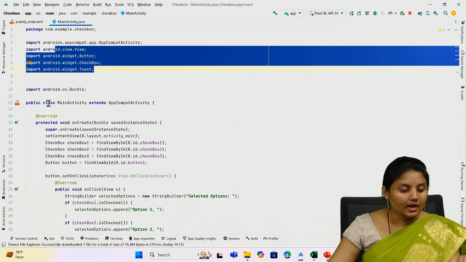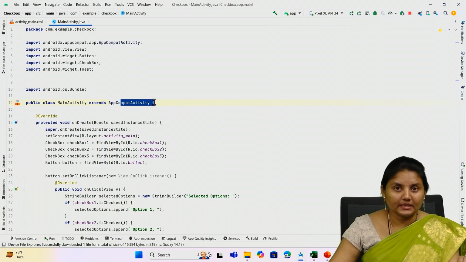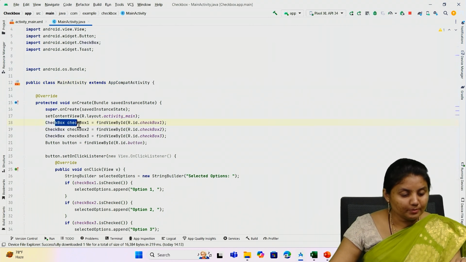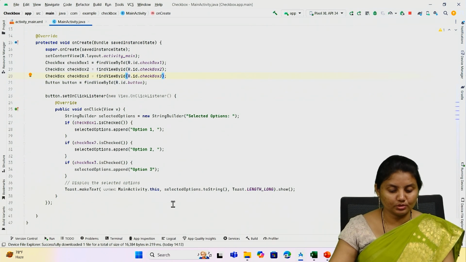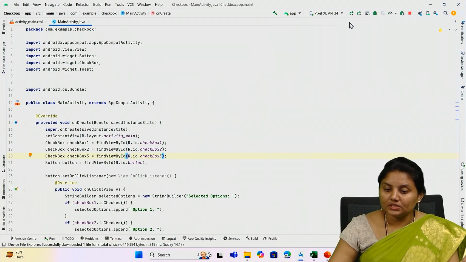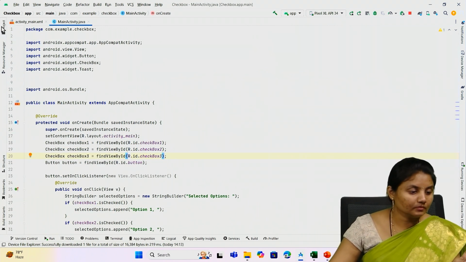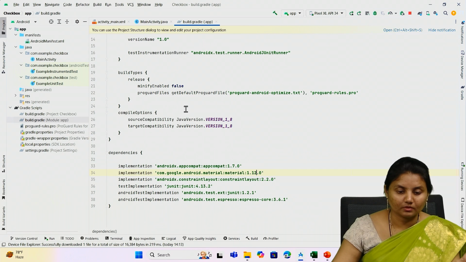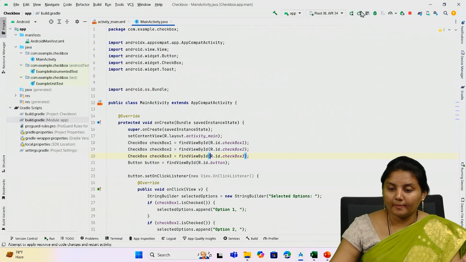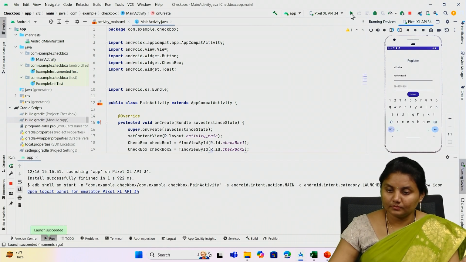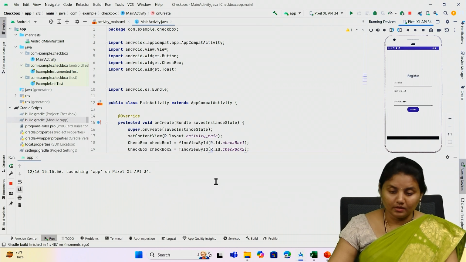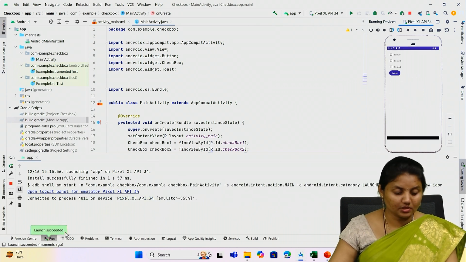Now here the main class MainActivity extends AppCompatActivity. Now checkbox 1, 2, 3 with findViewById, whatever IDs you have given. This is what I have explained, the toast message and all. Now you can just run it. Now my application has launched successfully.